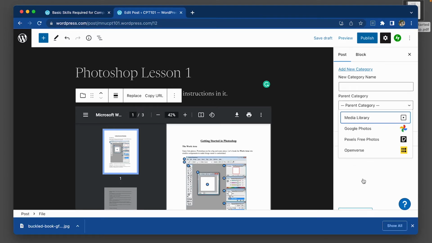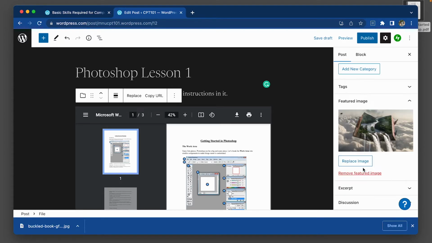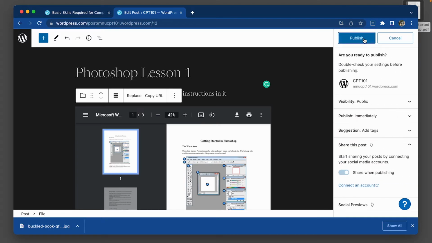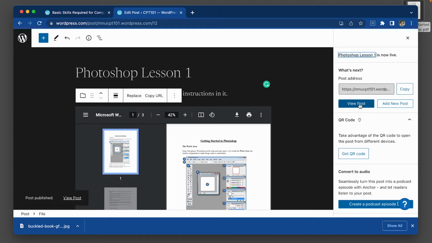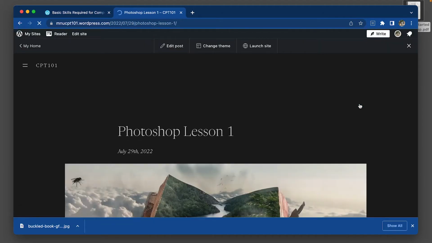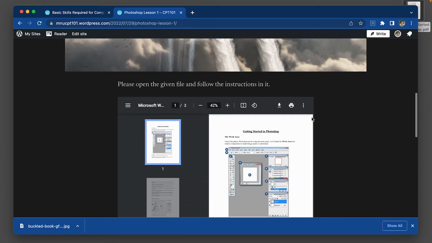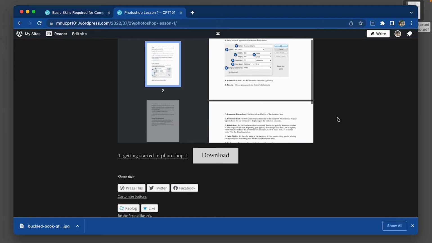Now let's publish that and see how it looks. View post, and this will be the post that we just uploaded.